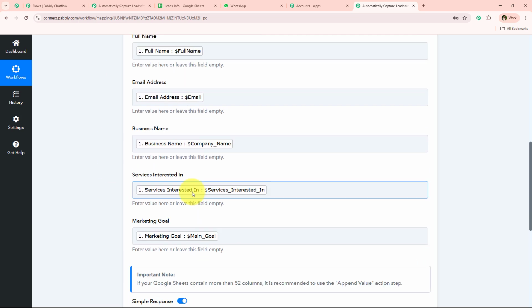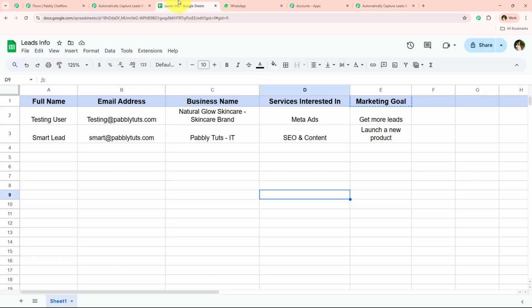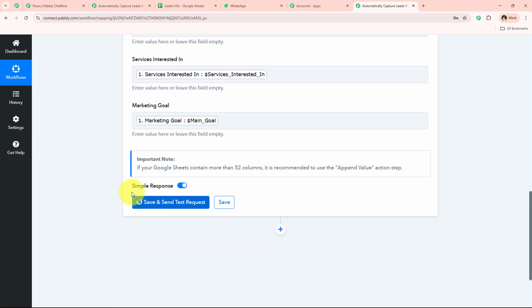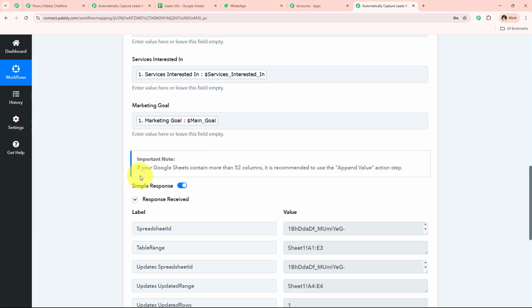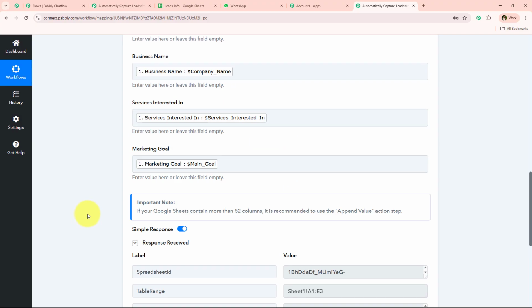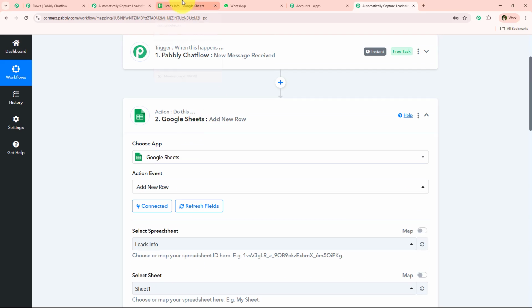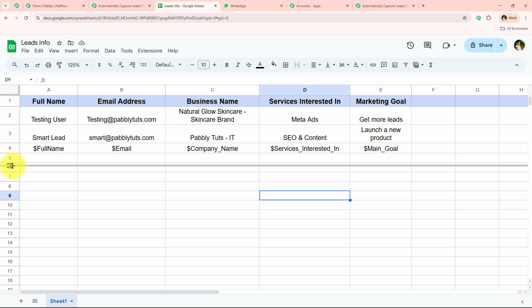So yes, I've mapped the test details, and I'm just going to create this automation using these test details only first, and then further these details will be replaced with my real lead details when this workflow runs in real time. Alright, so now I'm going to click on this save and send test request button, and now it has given me the positive response that we've successfully sent these details towards our spreadsheet.